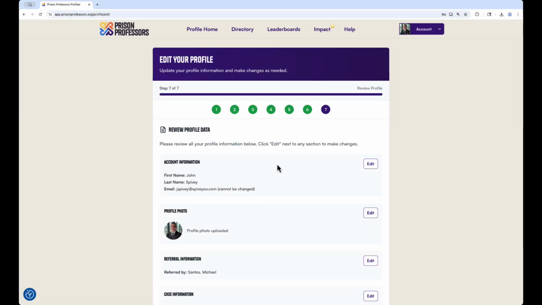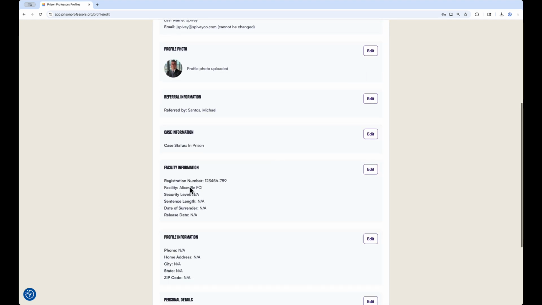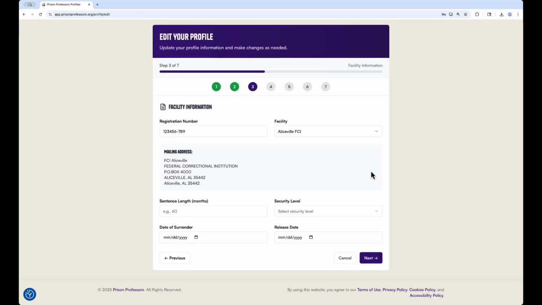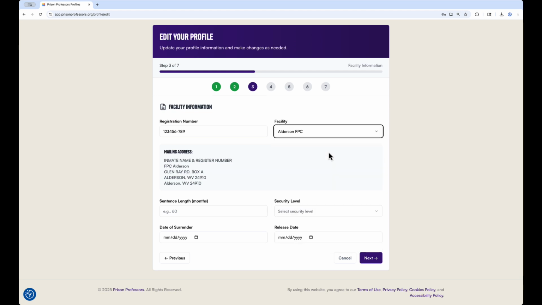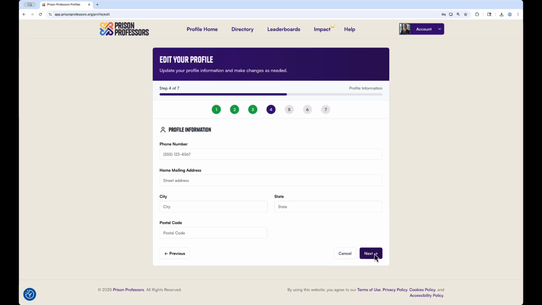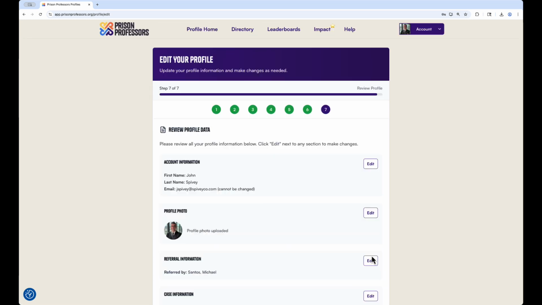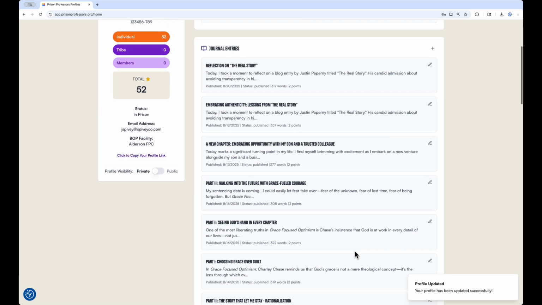I get to a summary page at the end where I can see all the information. If I made the decision, oops, I've selected the wrong facility, I can always click and go back and edit that. I meant to say Alderson, not Aliceville, so I can change that, update that information, and continue through the wizard as I did before. Once I've done all this, I can save the changes, and my profile will be updated accordingly.